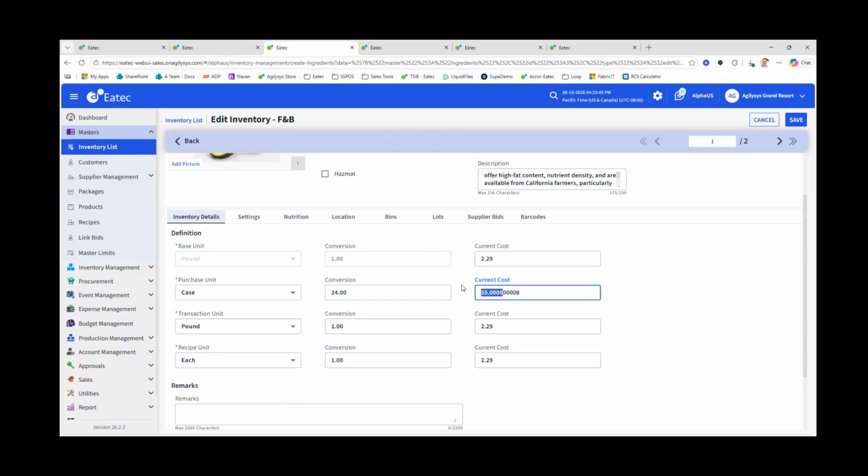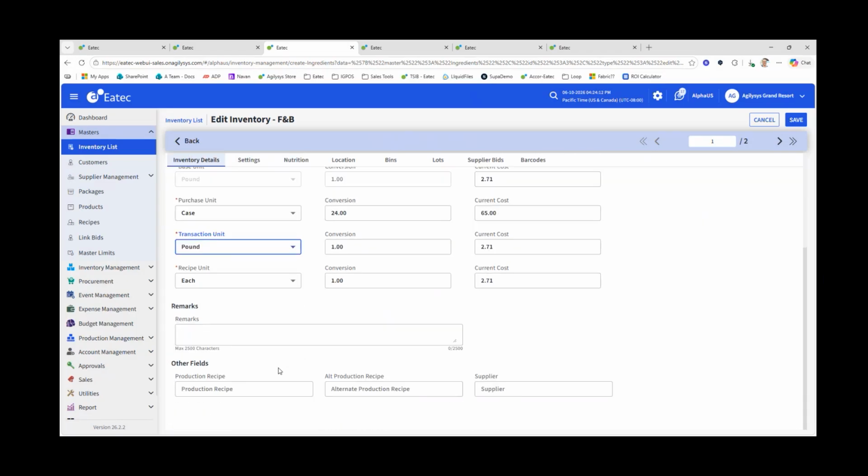If I modify my current cost to $65, you'll see my current cost go up as soon as I tab over. So that will go up in real time. Typically, this isn't done in the application, maybe initially, but we'll get what are called order guides from your vendors that will then be sent on whatever frequency to update this kind of information for you. So I have my units of measure, my transactions, and my recipe units all right here in the solution. If you have custom units of measure, Eatec can handle that as well.